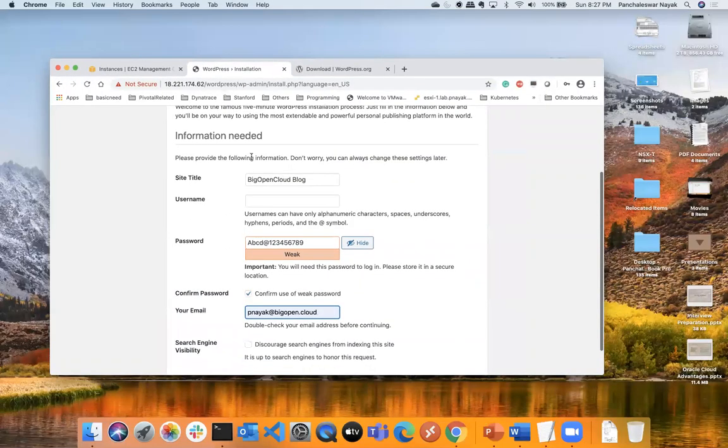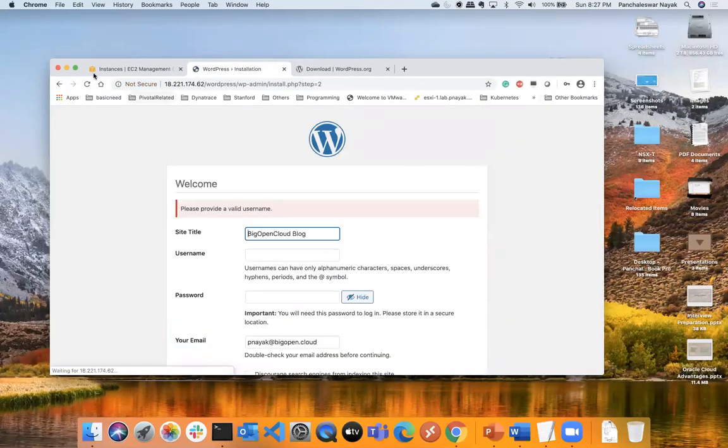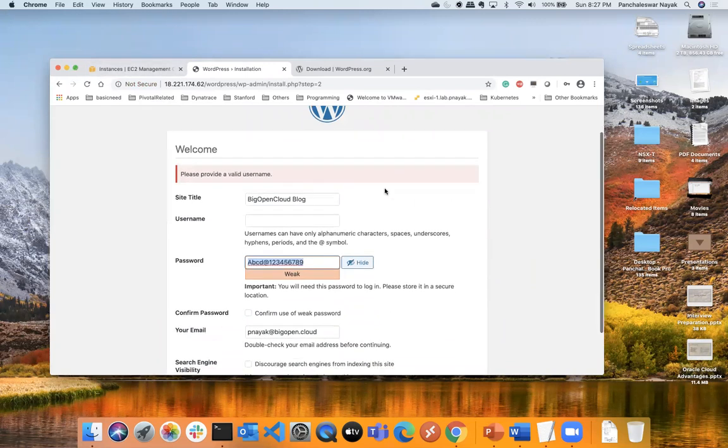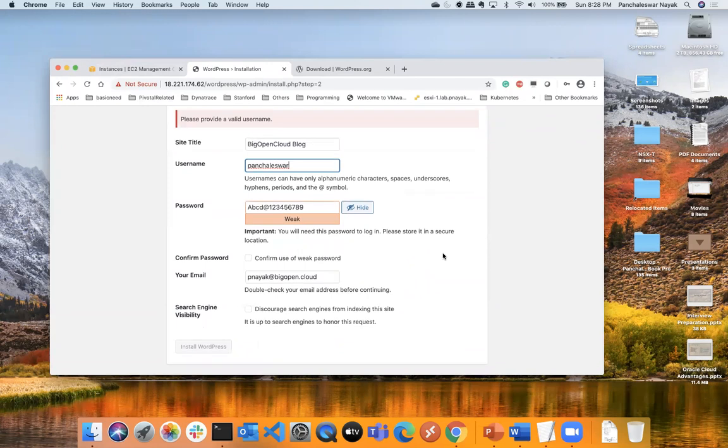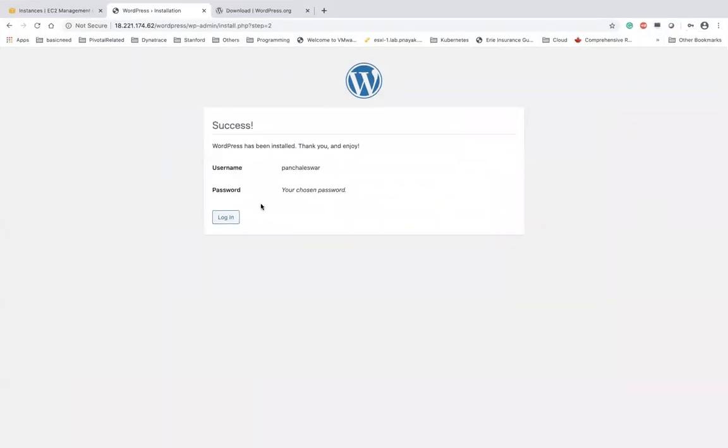This one I can give, and then install WordPress. Okay. Provide a valid user. Oh, username I gave Charleshwar. Weak password. I know this is weak, but it's for testing. Yes, it is done. So you see, this is now WordPress, and this is the login.